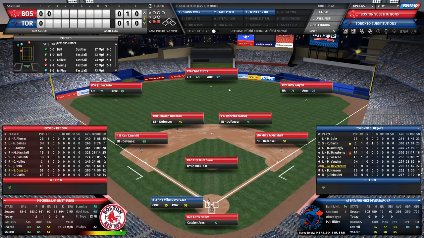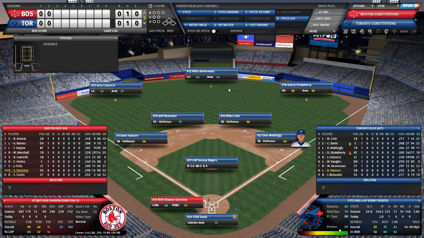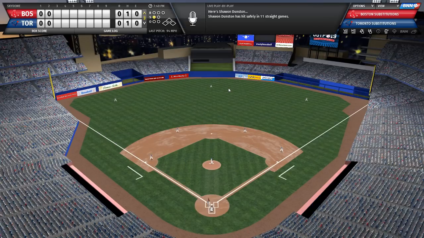How many pitches has he thrown? He has thrown 22. It's the bottom of the second. We might need to start having people take pitches just to wear him down a bit. Alright. Sean Dunston.